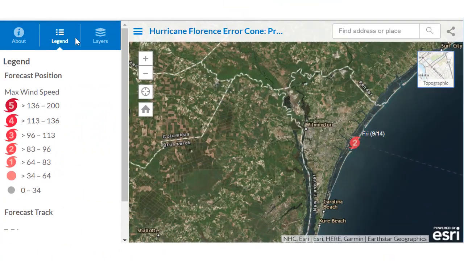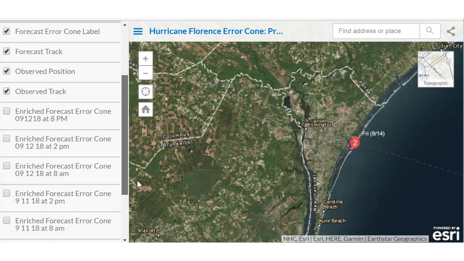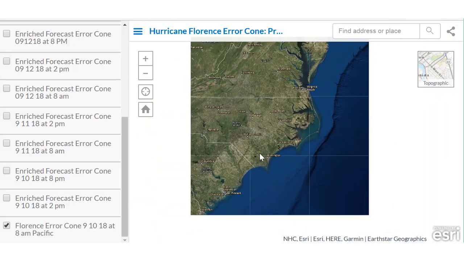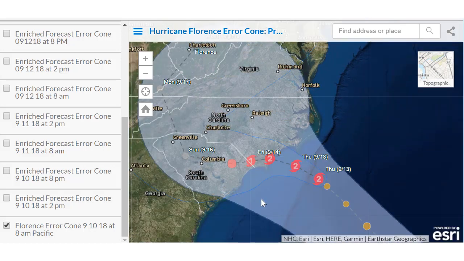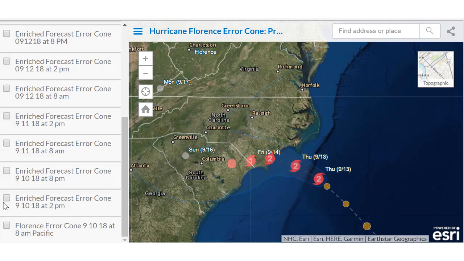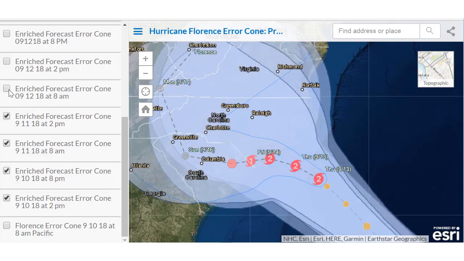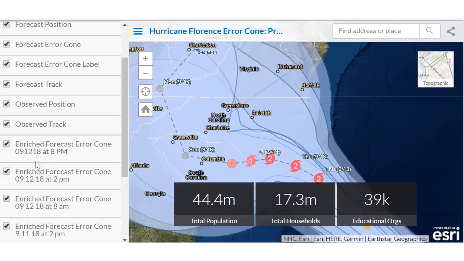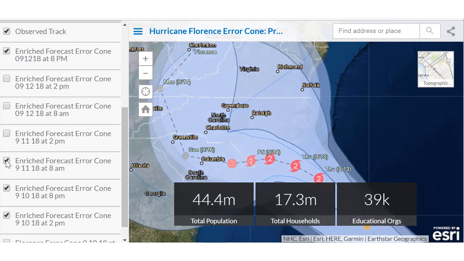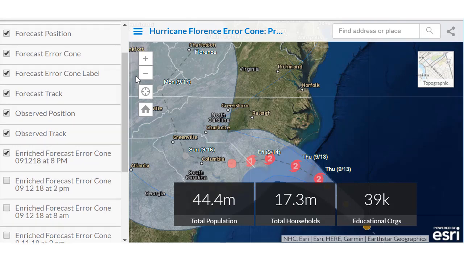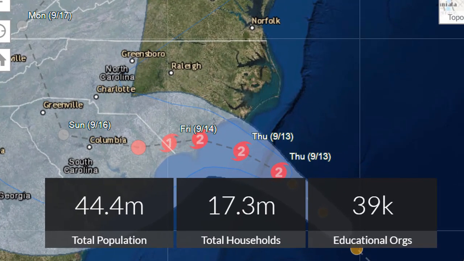Another thing we can do is go back up here to the layers and look at the error cone, in other words, the model showing where it is predicted to go. So on 10 September, this was it. Then it was changed to this. And as the models became increasingly tied to current conditions, now we've got this. So we've got the ability in these live interactive web maps to turn on and turn off layers, zoom in and out, change the base map, analyze the attributes.